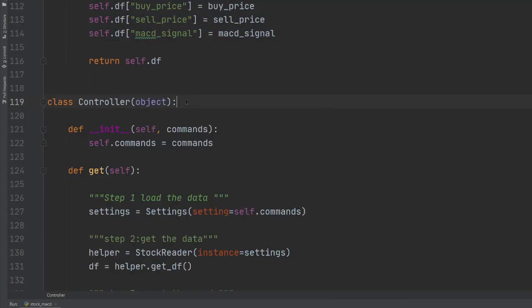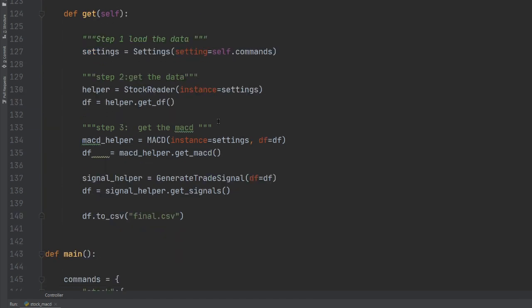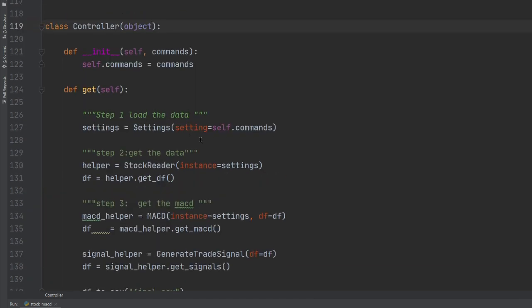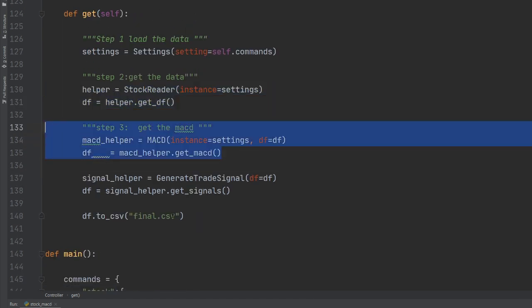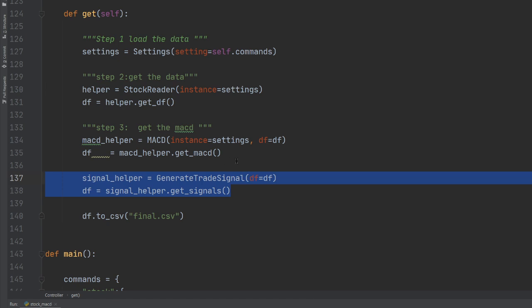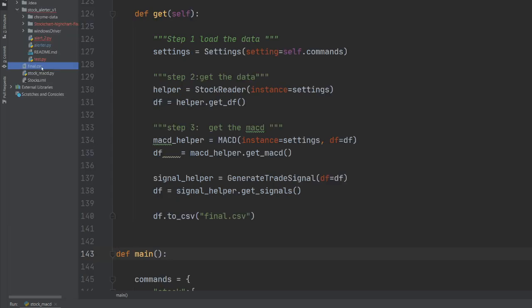And now at the end I just have a controller class. The job of the controller class is nothing but to call all the subclasses. So first of all we get the settings class, we get the data frame object. Once we get the data frame object, we get the MACD. Once we get the MACD, then we pass the data frame and we say, hey, generate the buy signal. I'm just storing that in a CSV. So the code is there in the description, so check that out.